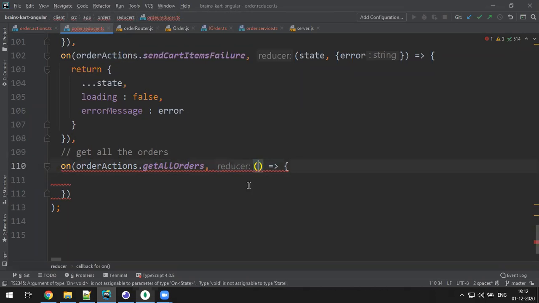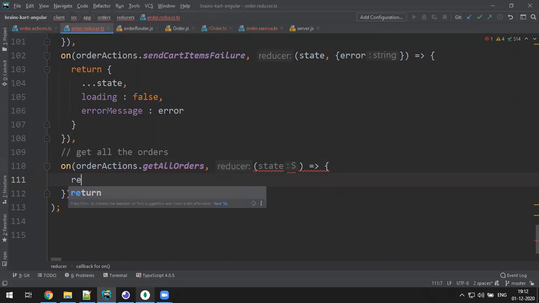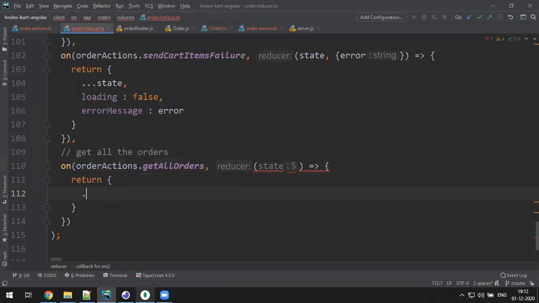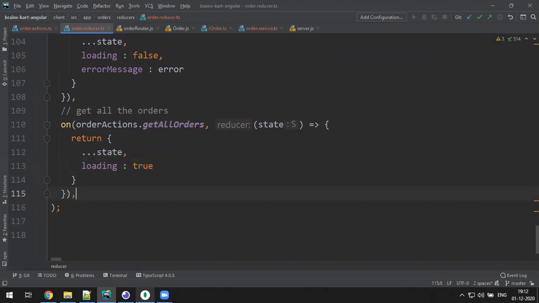Okay, here you receive the state and also the error. Sorry, this is what? Nothing, no? All orders doesn't take any props, right? So return the state dot state, and also let's say loading flag to be just true. Okay, that's it.